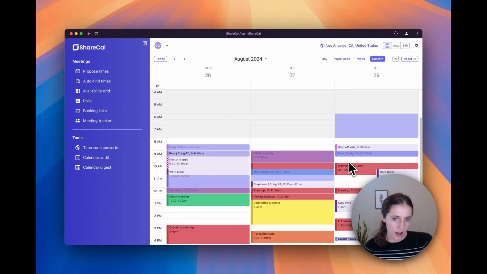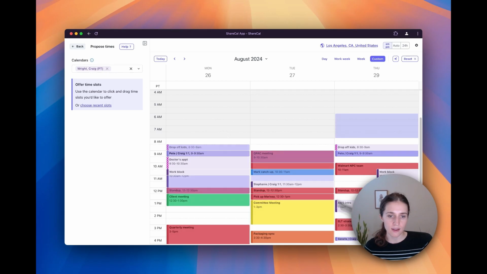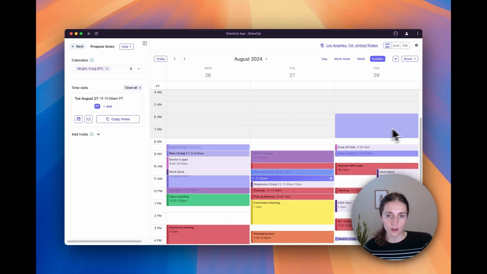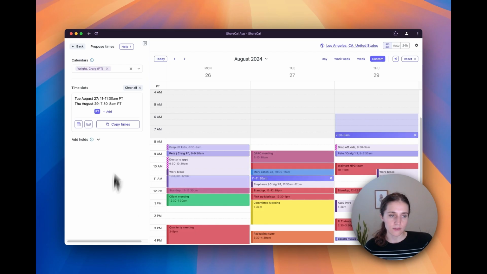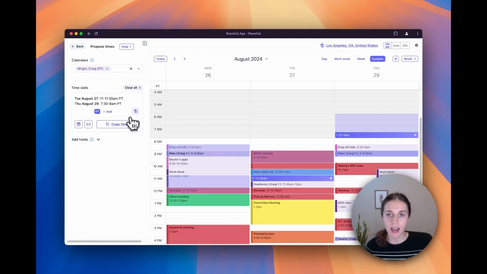So from there, I could either directly create the calendar event and schedule myself, or I could just go back to proposed times if I just wanted to respond via email, tell them what works for me, and say, yep, this time works and this time works. And then just copy that, send it via email. So this is just one example of how you can use AI to help make your calendar management and scheduling a little less hectic.